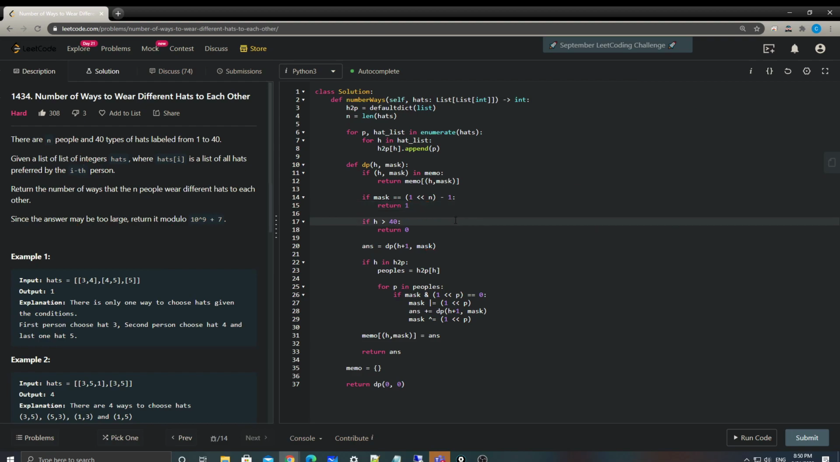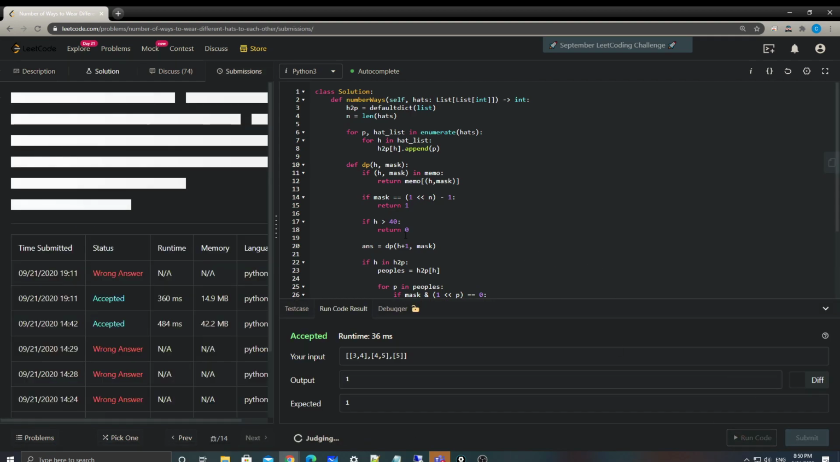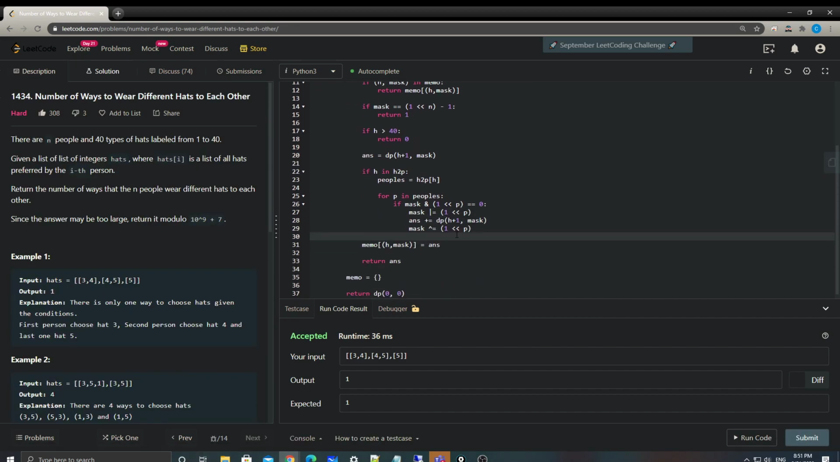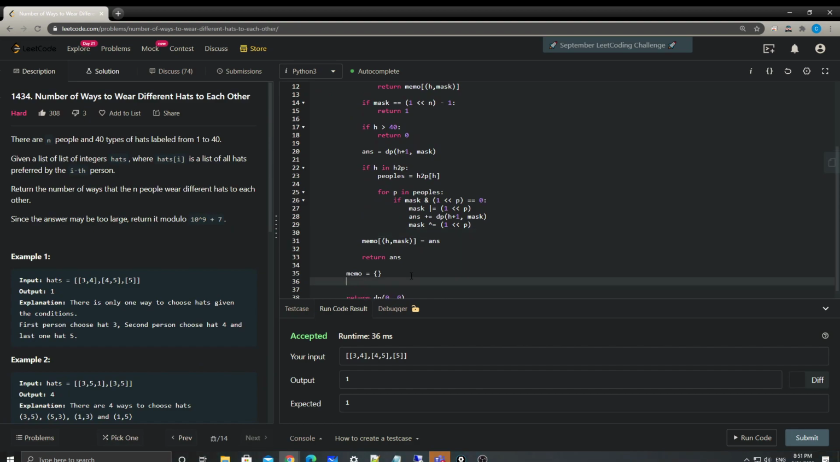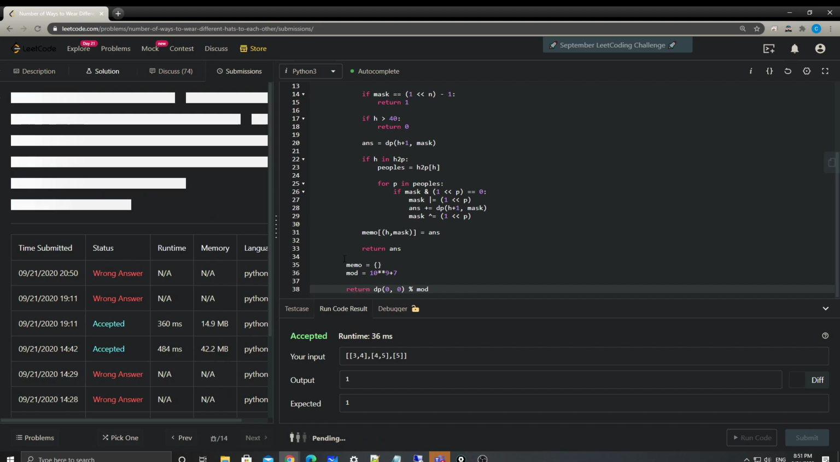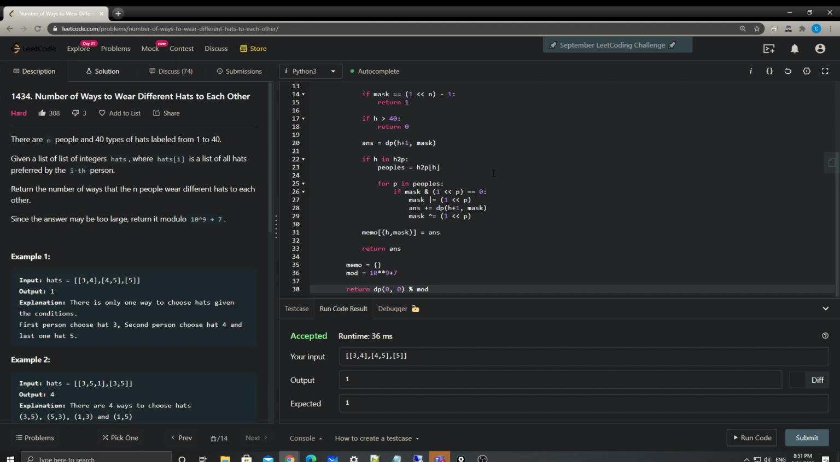Okay, I think that should do it. Cool, so this one works. Let's try to submit it. Oops, sorry. We need to do a mod here, 10 to the power of 9 plus 7. Since the number is huge, we need to do a mod by this number here. Cool, so it passed. That's basically the idea of this one.